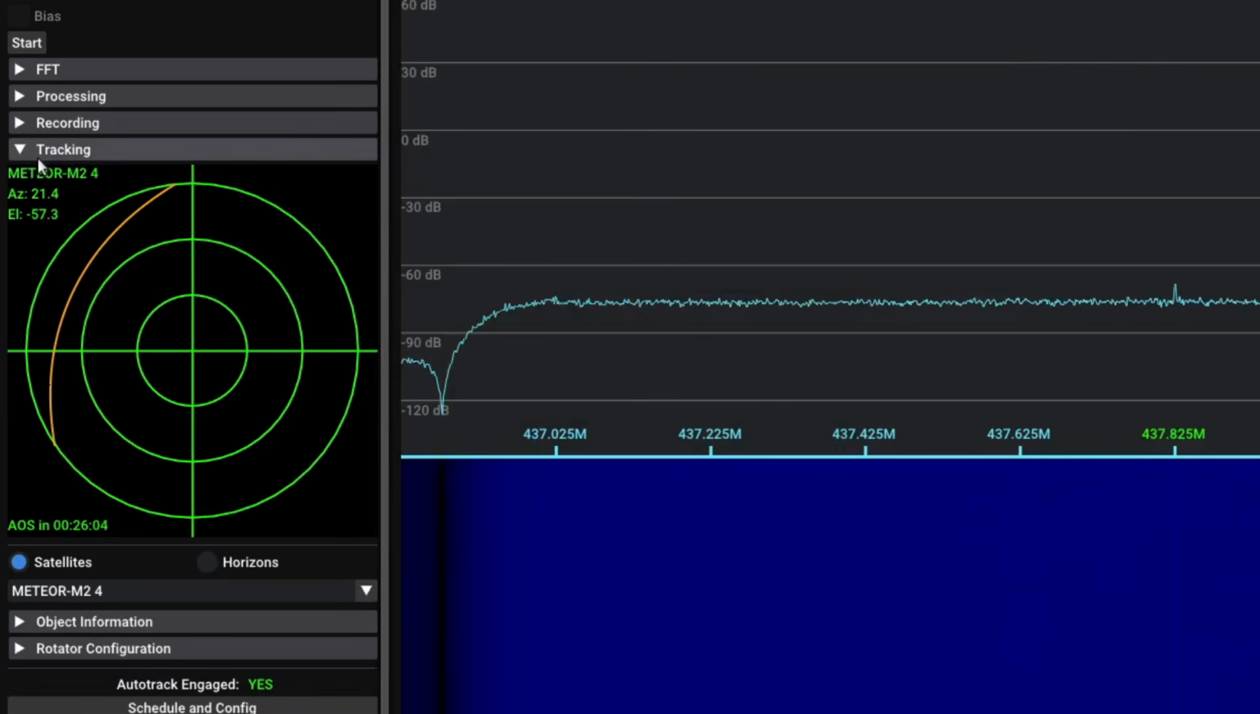And you'll now see that our tracking tab here shows that Meteor M2-4 is our next satellite. AOS, which means acquisition of signal, in 25 minutes and 54 seconds, 53, 52, and counting down. When we get to the satellite pass, this will automatically turn on the SDR. You'll see it in the waterfall, and it will show you the decoding process going on. And then once it's done, we can look at the weather satellite information. So again, I'm going to go ahead and pause the video, and I'll start recording when we're down to about 30 seconds from the pass beginning.